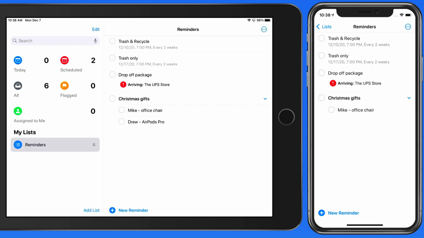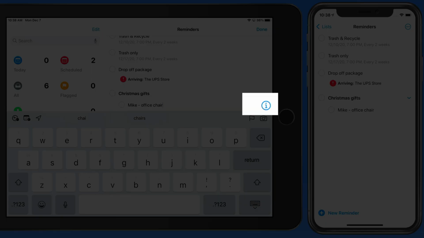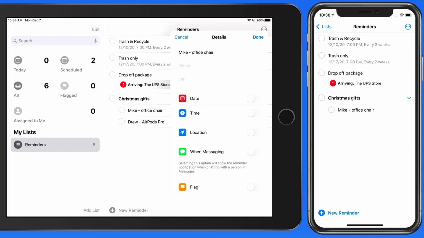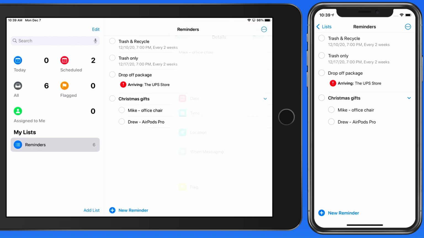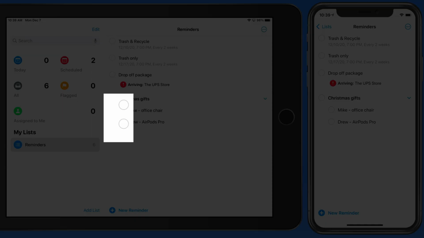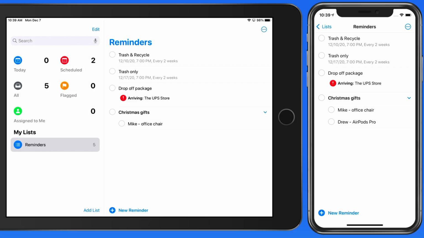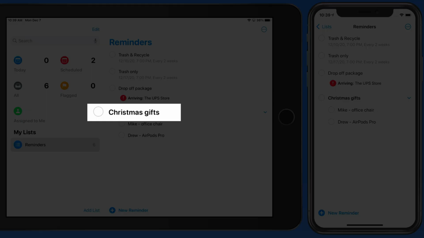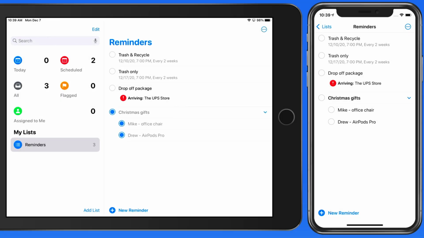We're able to access the info button for the subtask reminders to add details or make them scheduled or location based, just like any other reminder. They can be marked as completed one by one, or we can tap on the main reminder to mark all of them completed at once.